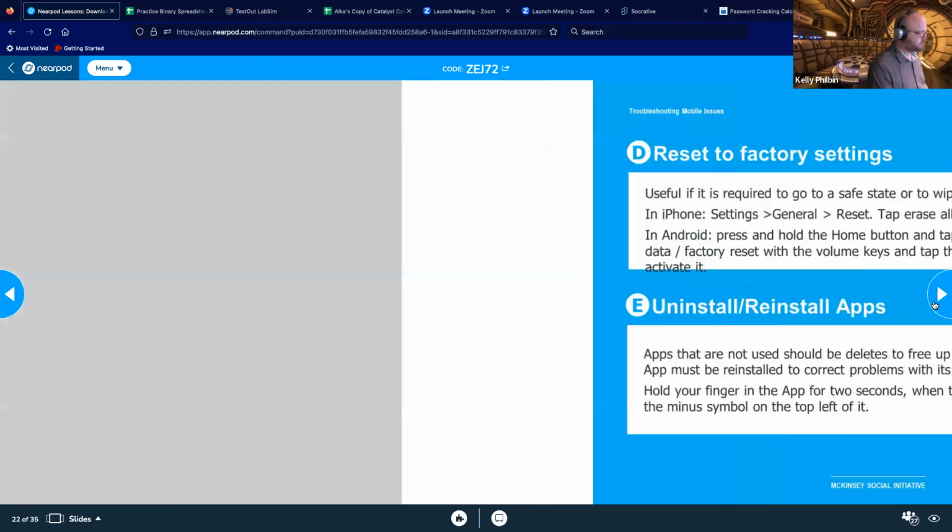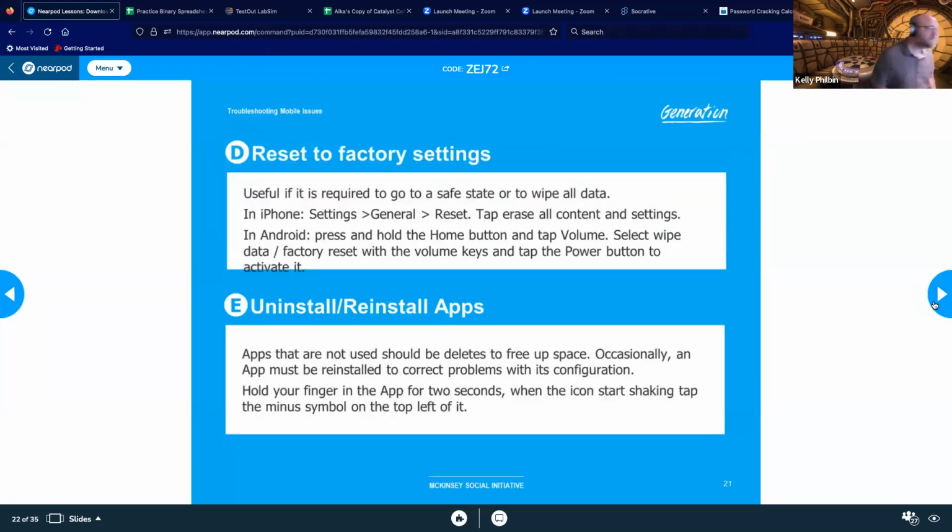All right. Factory reset. This is kind of like the nuclear option for our desktops. Got to set everything back to the way it was when it came from the factory. The iPhone is just settings, general, go down to reset, not restart.